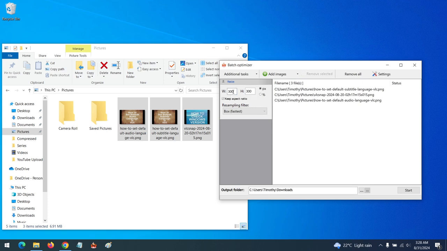Also, you could set the width and the height. You could automatically resize. And here in the settings, you can overwrite existing files or delete original files. And so after selecting, you apply.